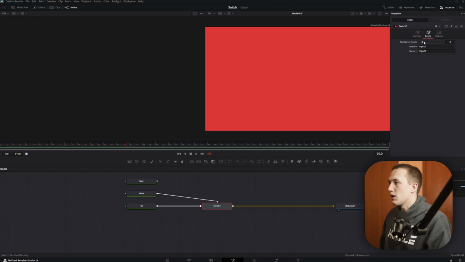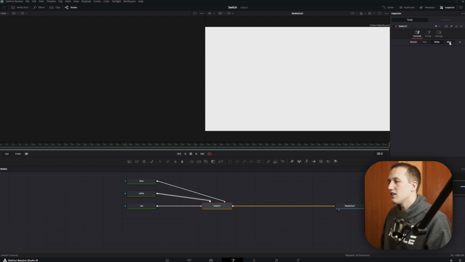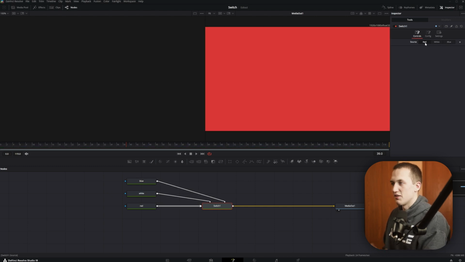But under the config tab, we can add in even more inputs just by dragging this slider. So let's say we set it to 3, and then we can label these inputs right down here below. So let's do red, white, and blue. After plugging in the third input, we can come back to the controls tab. We see each one of those colors labeled, and by clicking on it, it'll output that background node instead of the others. Already, this is really cool, but it only gets better.